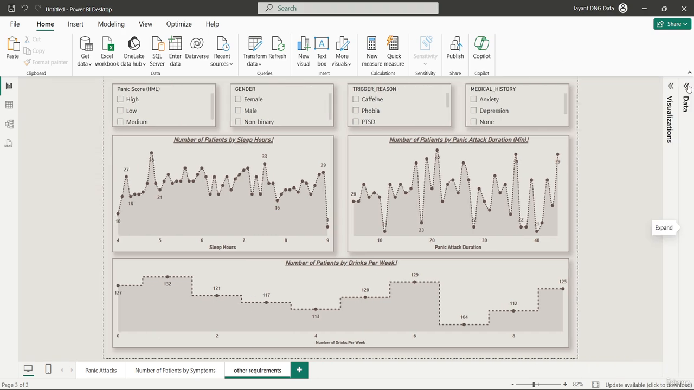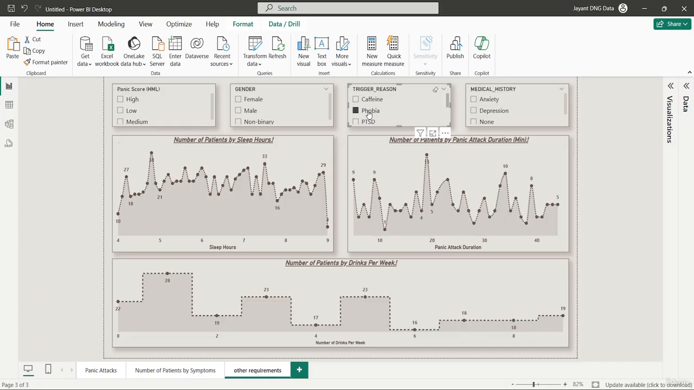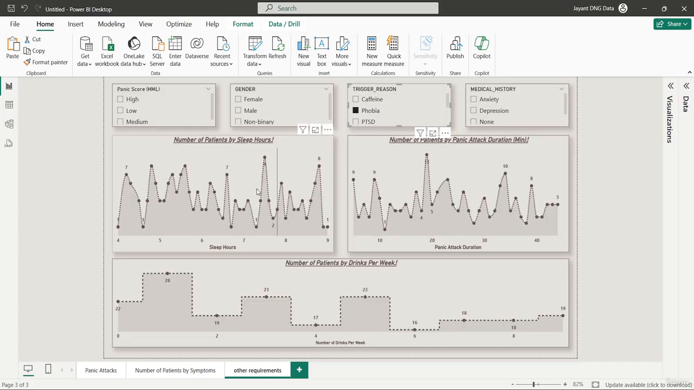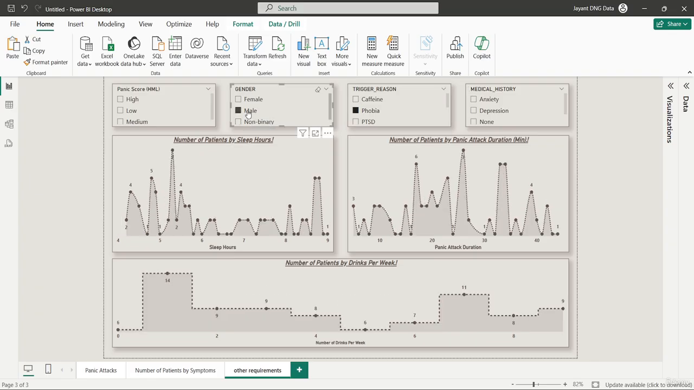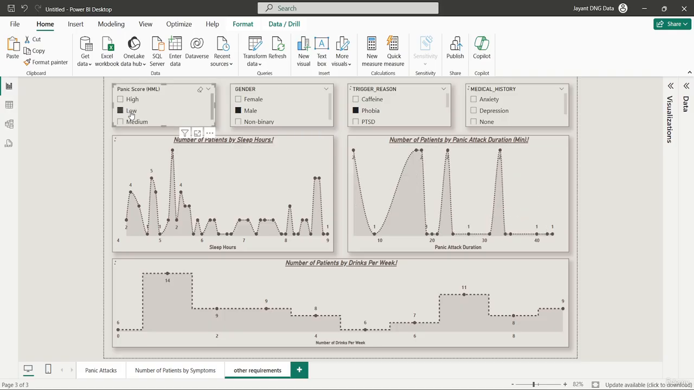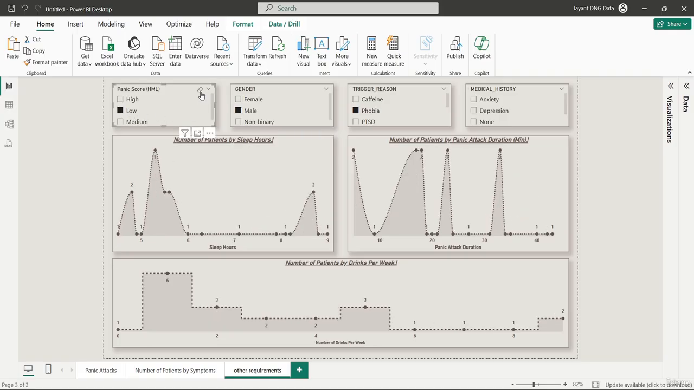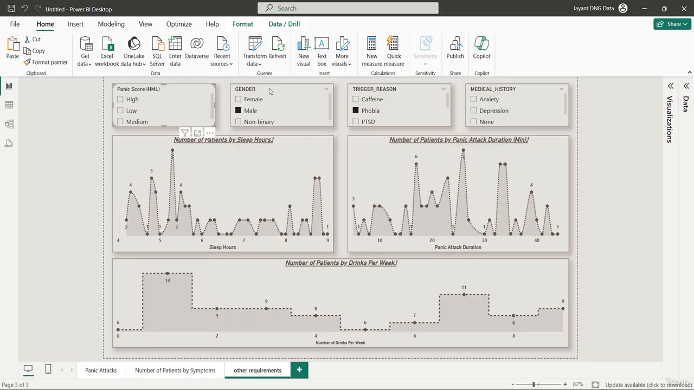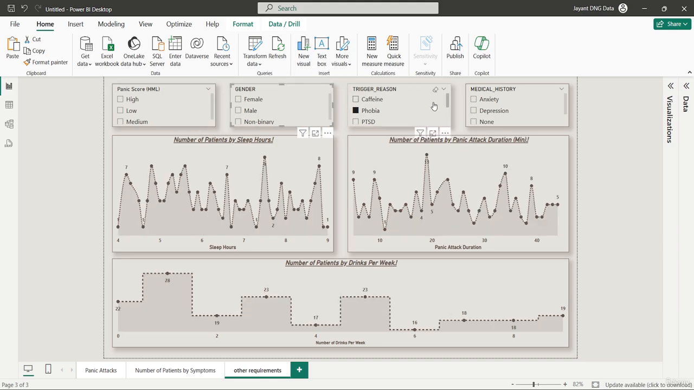And if you now apply different kinds of filters, let's say we want to filter by trigger reason, just simply click on a given trigger reason, and you will see that all the charts will get filtered. It might take some time, and this is how the charts will be filtered. Let's say you want to see the data for gender equal to male. So for men, you can see that data. Panic score, let's say low. So you can apply that filter as well. And in case you want to remove the filters, you can simply clear selection.